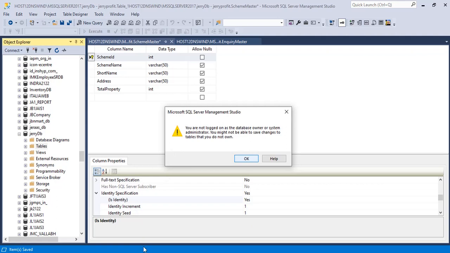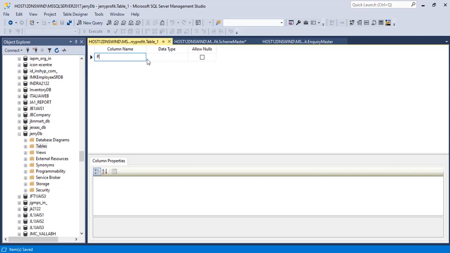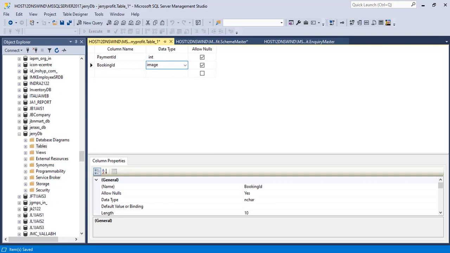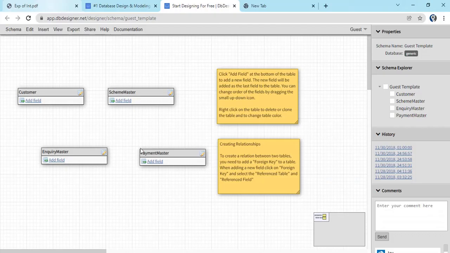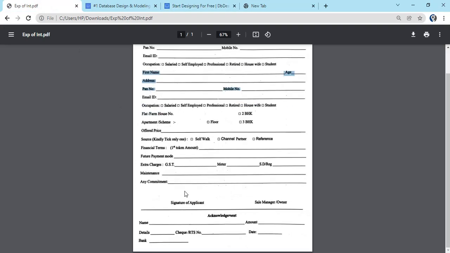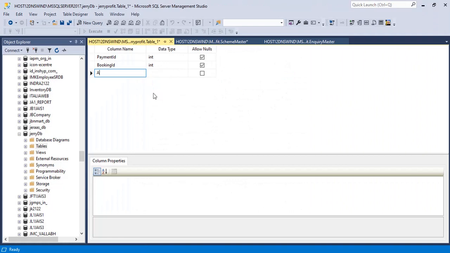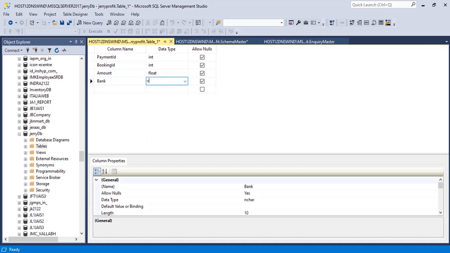Okay, so again, the next table we have discussed: the customer table we will create later, then the payment table. Payment id, again it will be type int. Let's say booking id, which will again come from the inquiry. The fields we are going to need are amount, details, and bank. The name we don't need, it will come from the inquiry. Amount we are going to need, bank we are going to need.